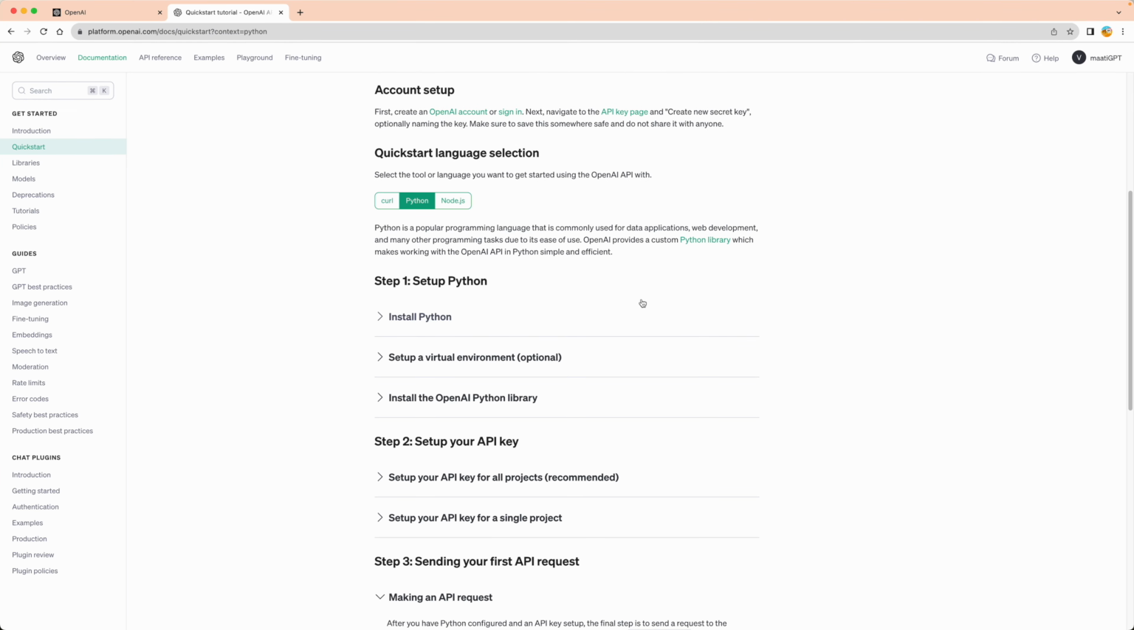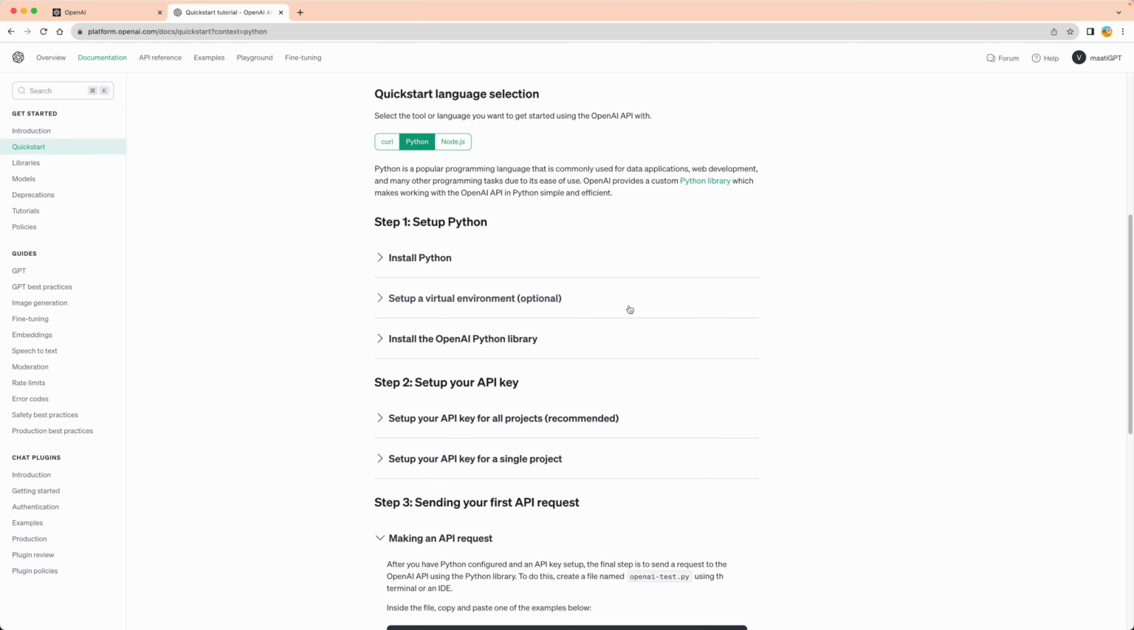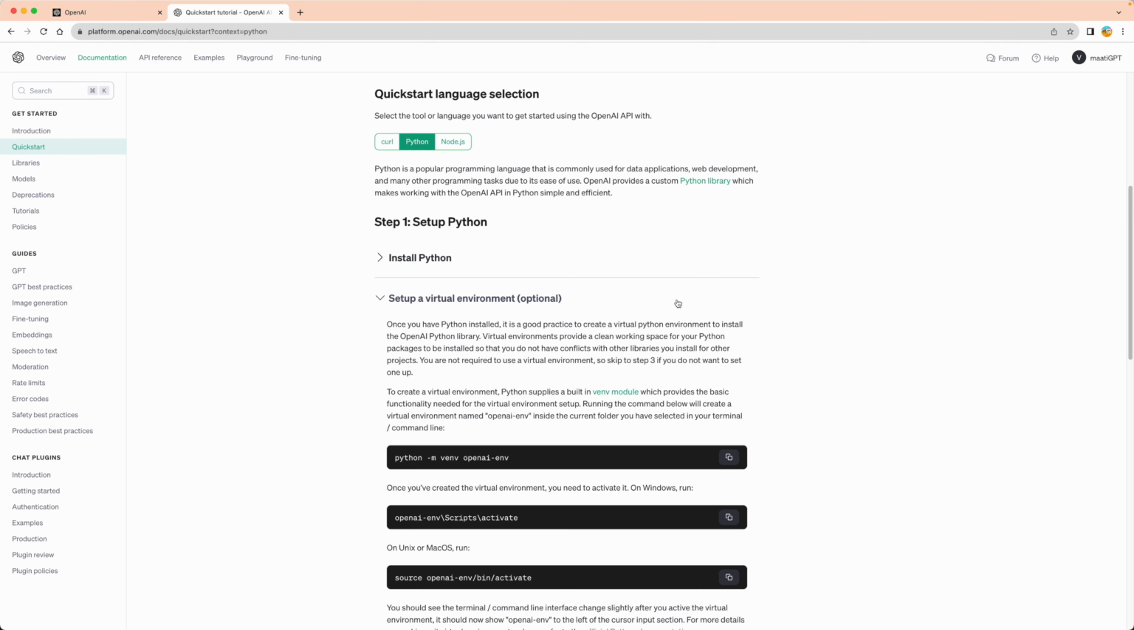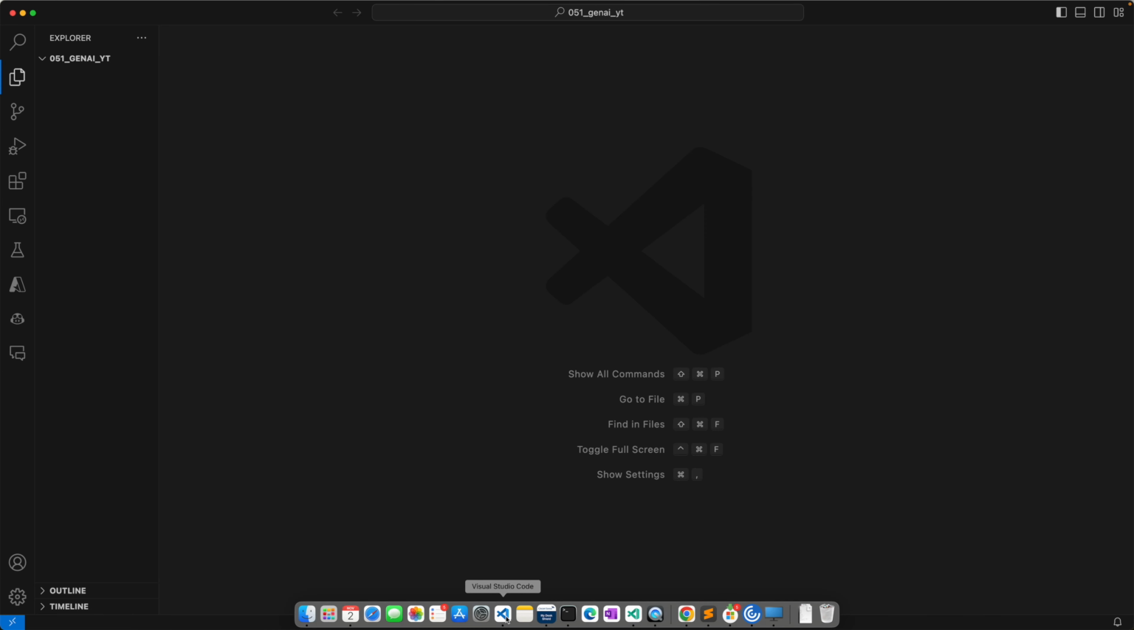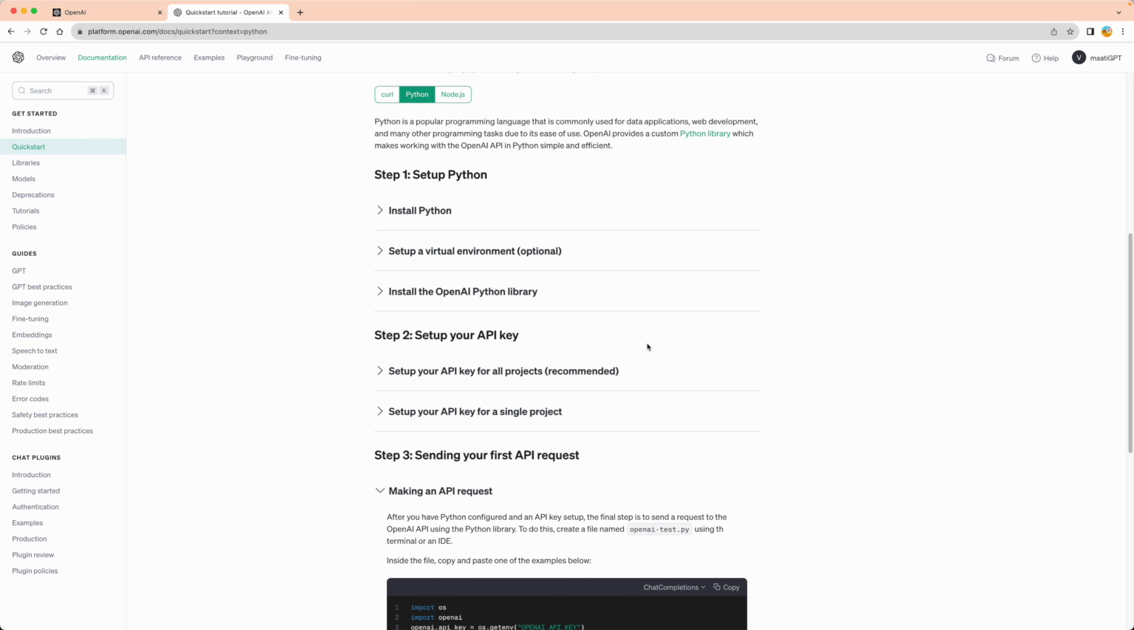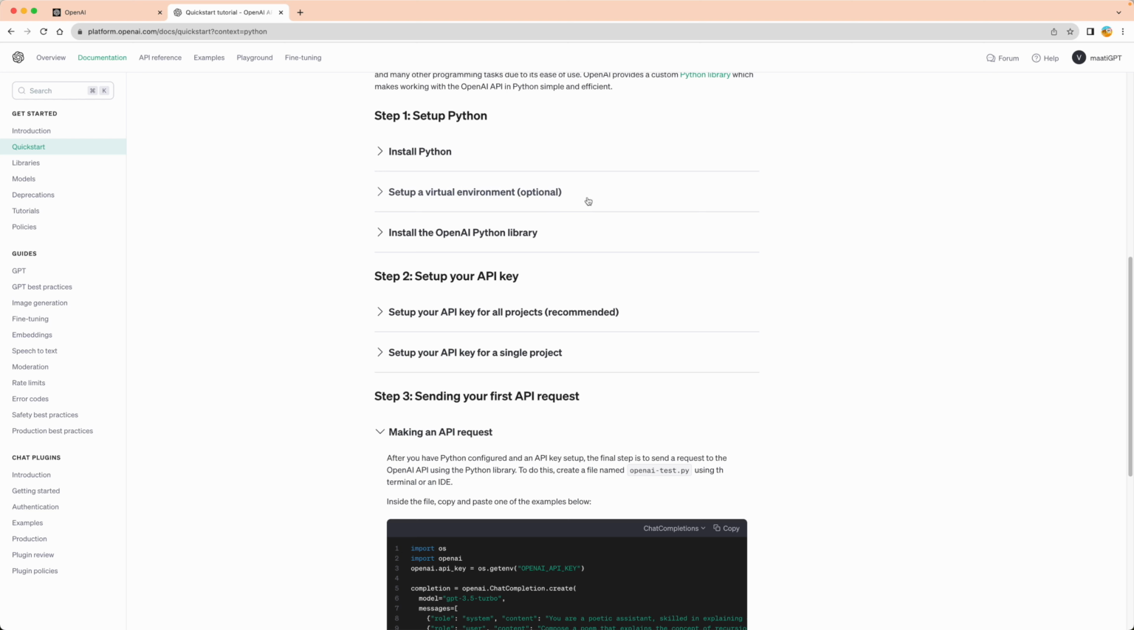Okay, step one is set up Python. I believe almost every one of you who has a computer will have some version of Python installed. The minimum requirement would be Python 3. I'm not going to go through how to install Python, I assume you already have it installed. Here I'm going to use Visual Studio Code as my IDE for writing the code. The second step was to set up a virtual environment, which again I'm not going to do.